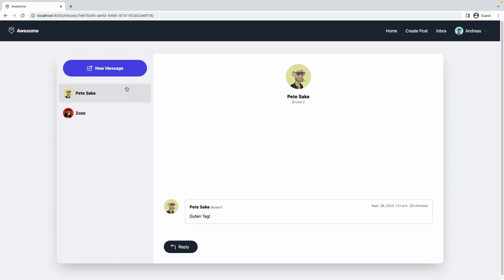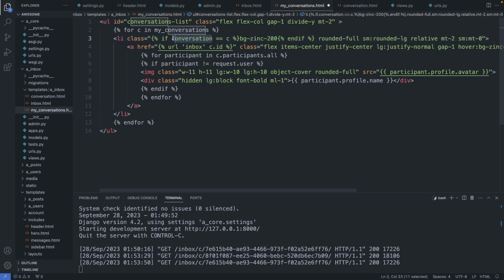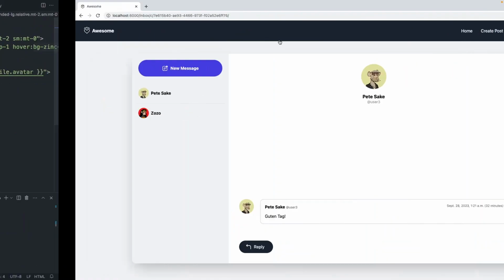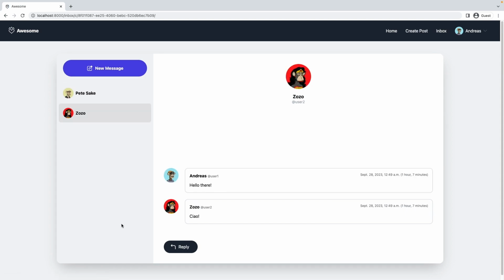Let's make now that the highlight stays on the selected conversation. So let's go back to the code. We're adding here a class with a condition. So we check here if the active conversation is equal to c, so this conversation object in the loop. And if this is true, then display this gray background. Okay, save this file. Refresh the page. And as we can see, the conversation is now highlighted.